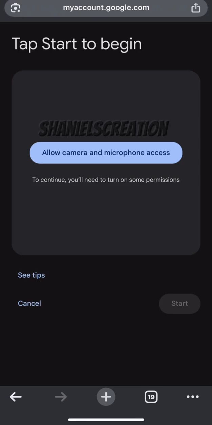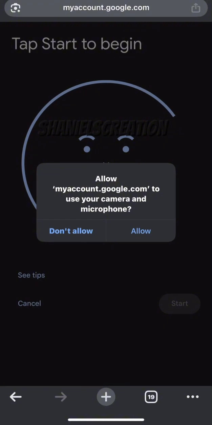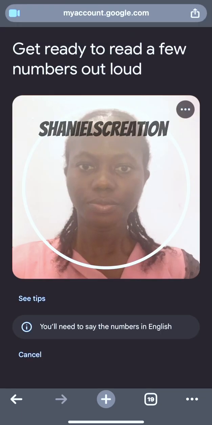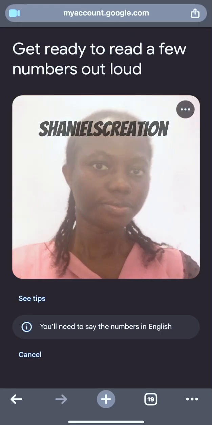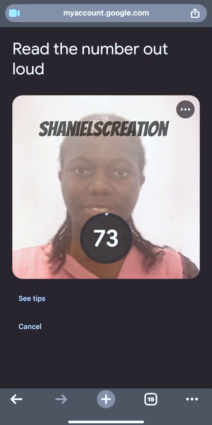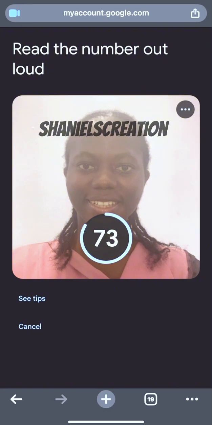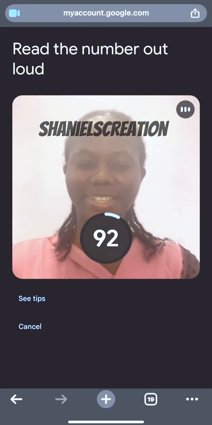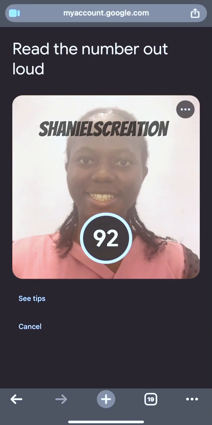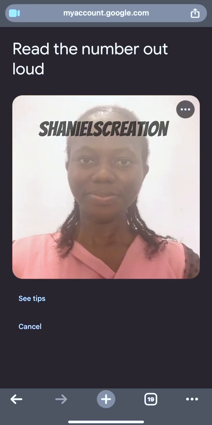It asks you to allow camera and microphone access. You must allow it so that it can see your face. Then tap on Allow. Tap on it, then your face will show. This is my face without lighting. Then you have to call out the numbers so that it can capture your voice. I called out about 4 numbers repeatedly.